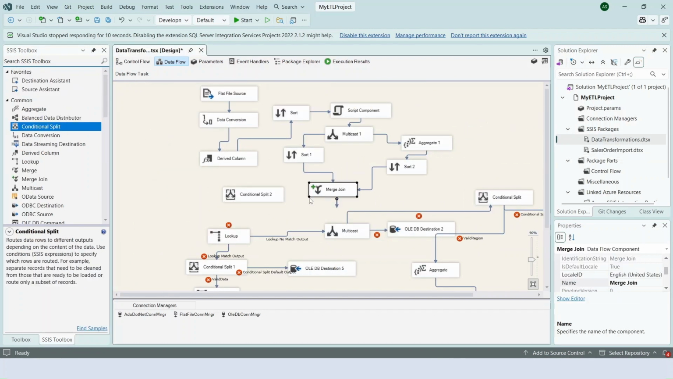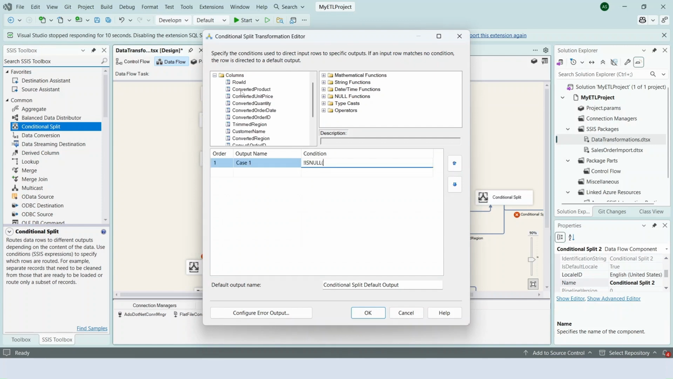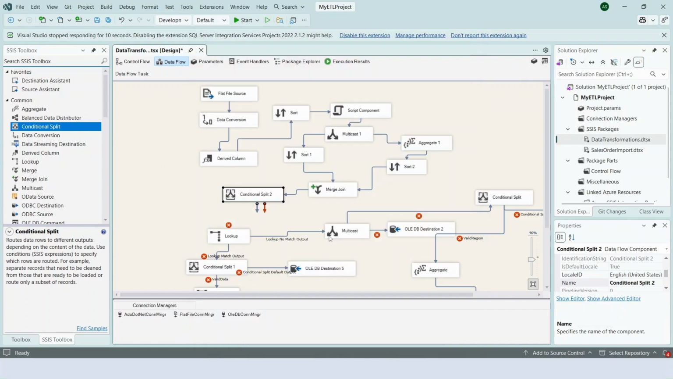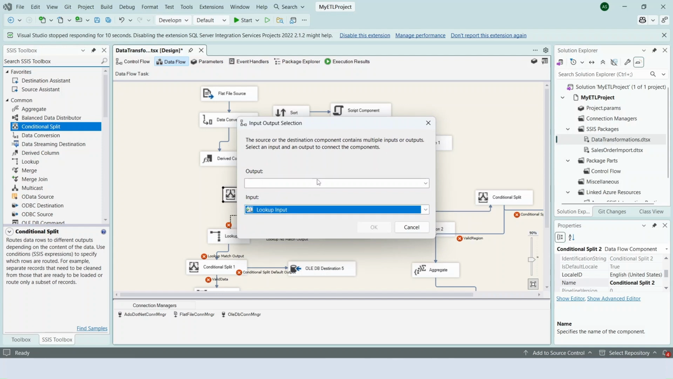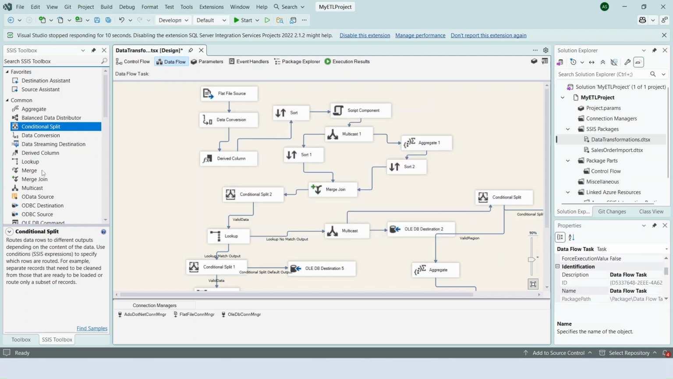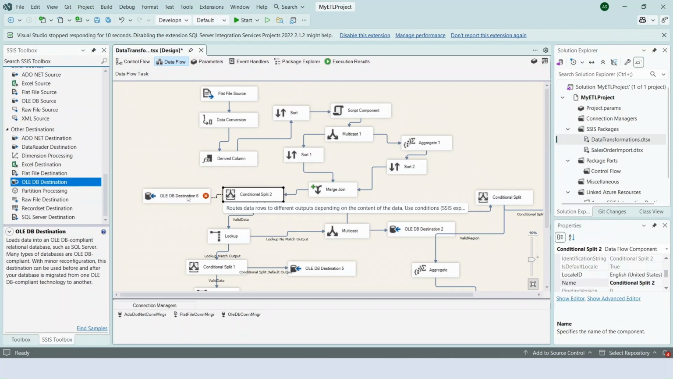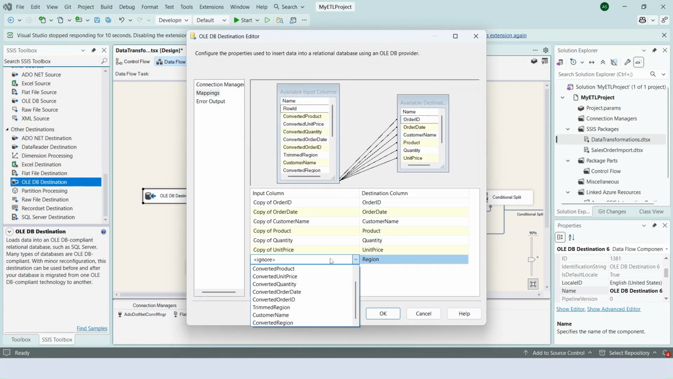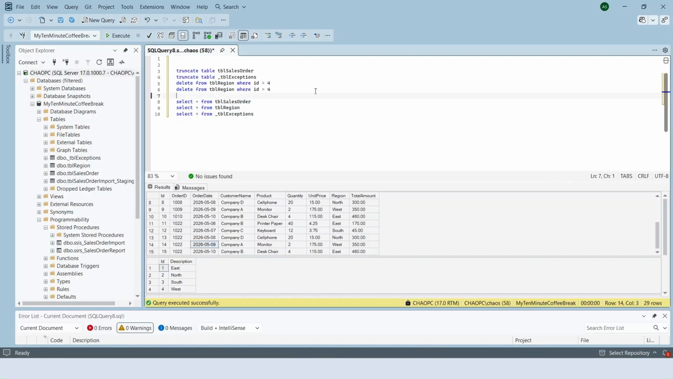Next, we add a conditional split to identify records with null row ID. Rows with a valid row ID continue through the main process flow. Any row where row ID is null is treated as a duplicate and routed to the exception table. Now let's test by removing the previously inserted duplicates and running the package again.